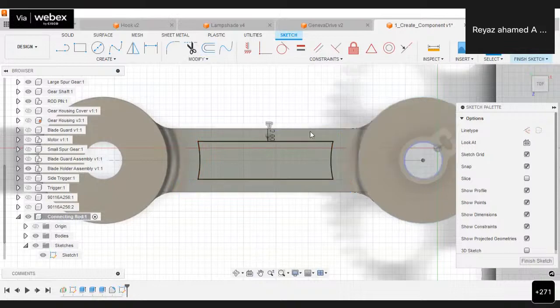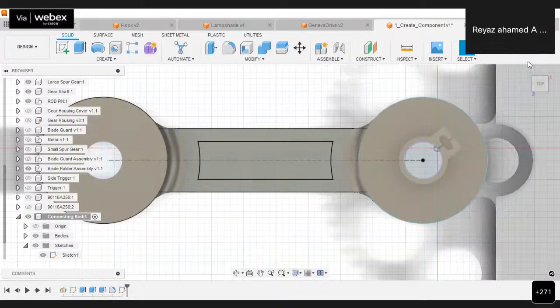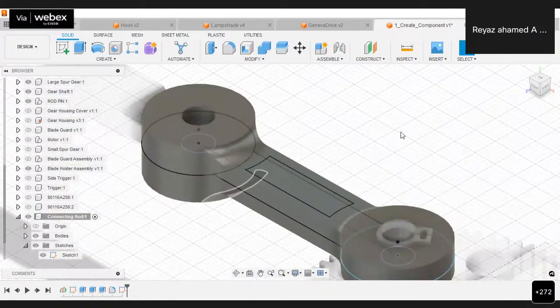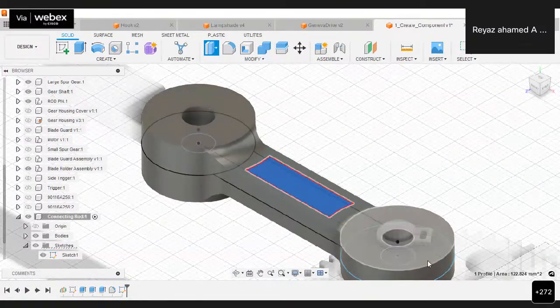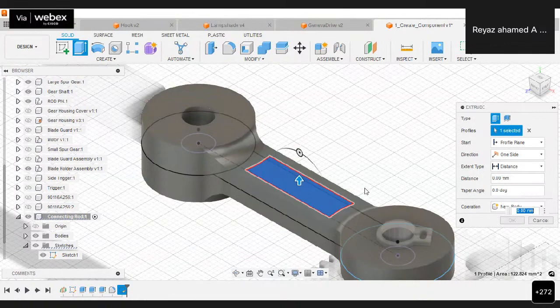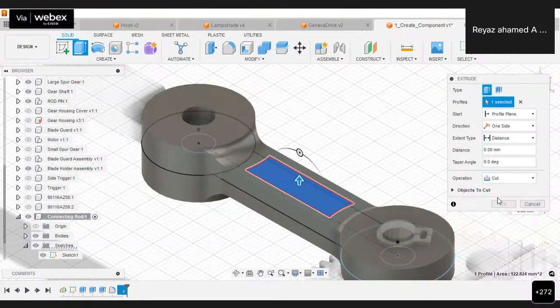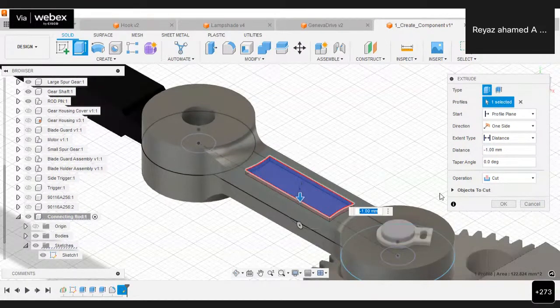Click on OK. So this portion is going to be removed. Just go ahead with the press pull again. Choose this portion, I have to remove, right? So the operation might be cut. Go with the downwards option.